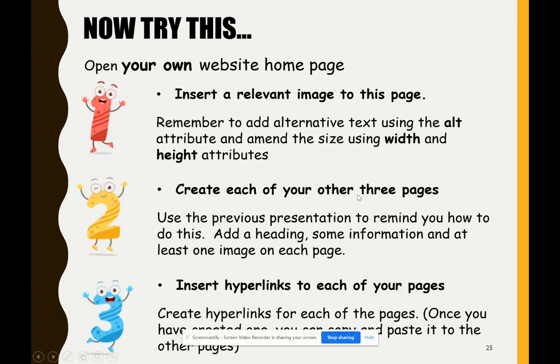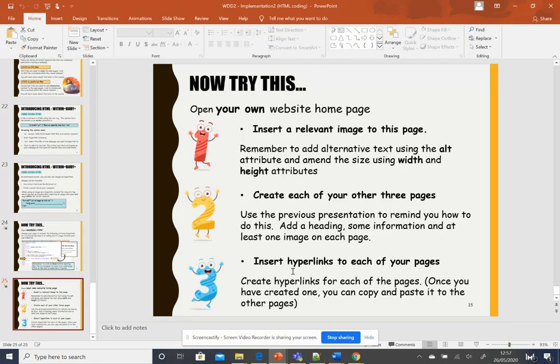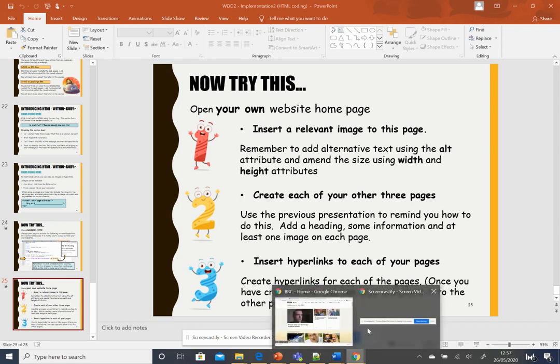Okay. Once you've got your 3 other pages created, I would like you to add in a hyperlink on each of your pages that's going to take you to each of the other pages. Okay, so for each page, you should have a link to your home page and a link to your other 2 pages. So for each page, you should have 3 hyperlinks on there. So give it a go. There's quite a lot of work for you to try out this week, but hopefully you'll find once you've got it going that you've got a nice wee website created there at the end of it.